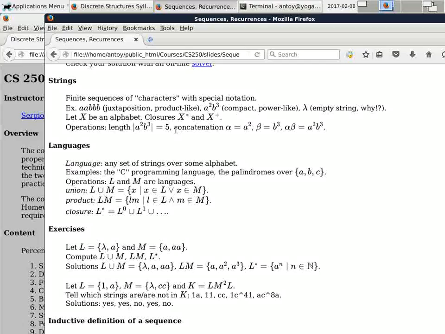What do I have to do for the product? I have to pick a string in one, a string in the other one, and juxtapose them. So how do I make sure that I don't lose anything? I can do it in this way. Here I put L and here I put M. L has what? Lambda and A, and M has A and AA. You with me? And so I do L with M.